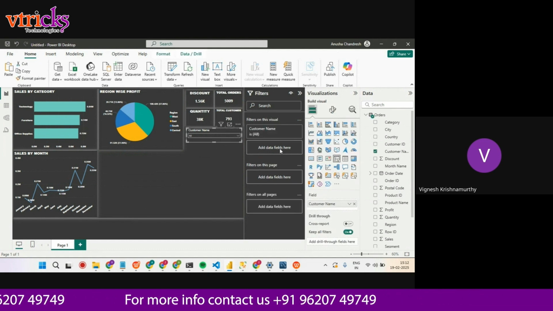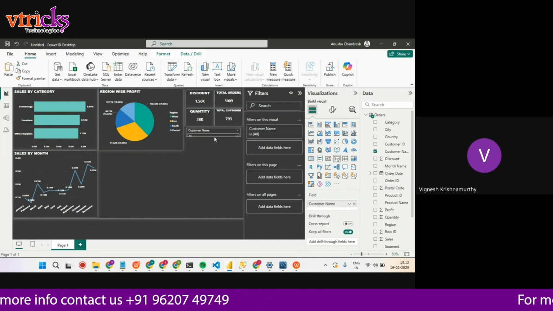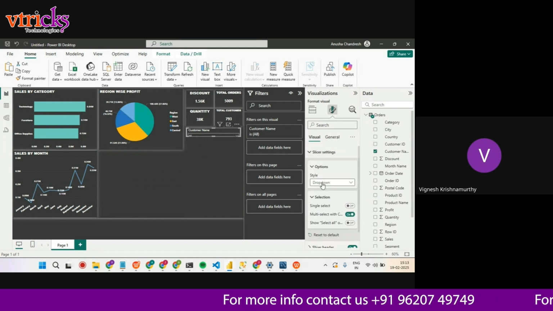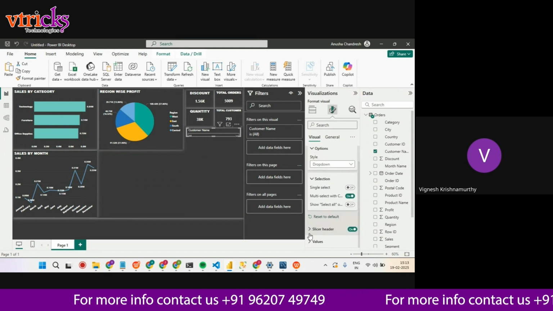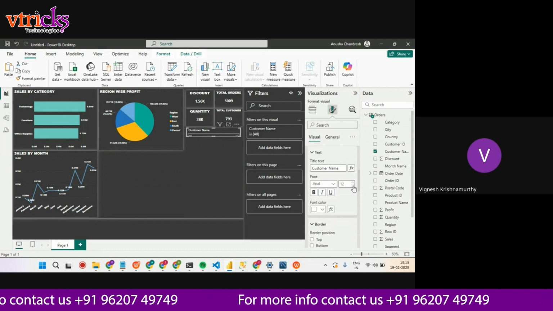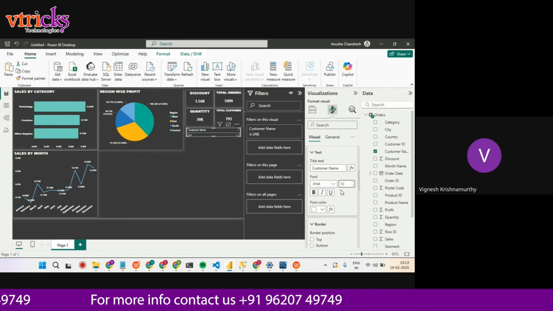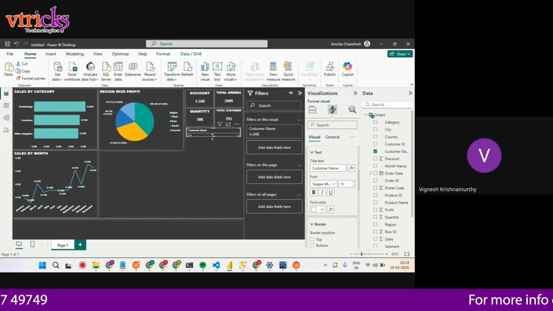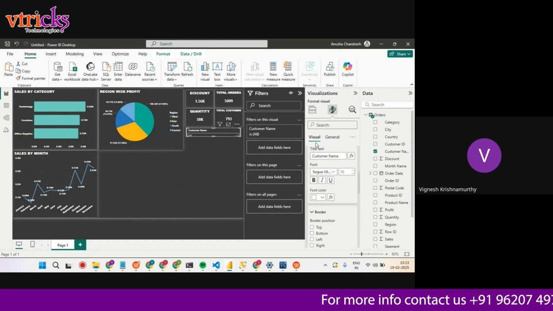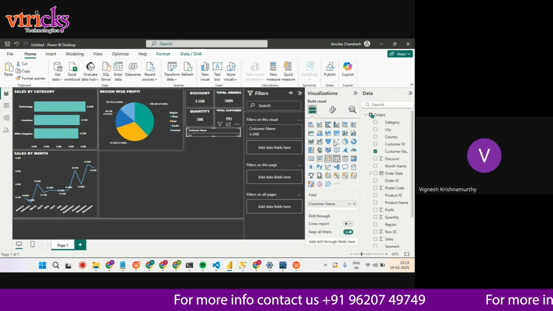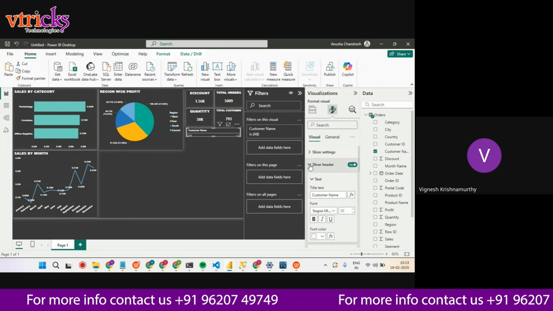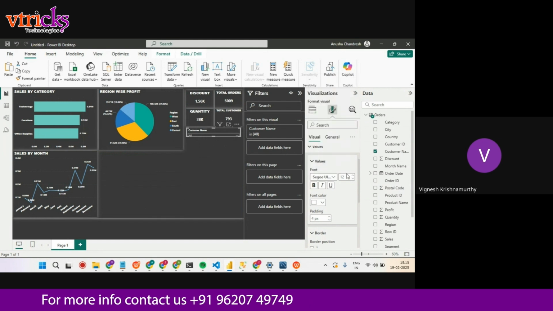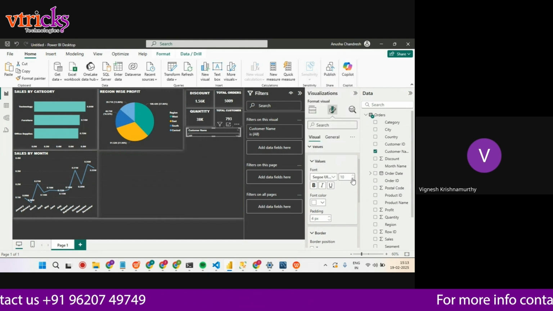So I'll use one customer name here. And slicer header, I'll just make it 10. And any other different data here. And I'll reduce the values also, since I can fit two slicers there. I'll reduce the values as well to 10.